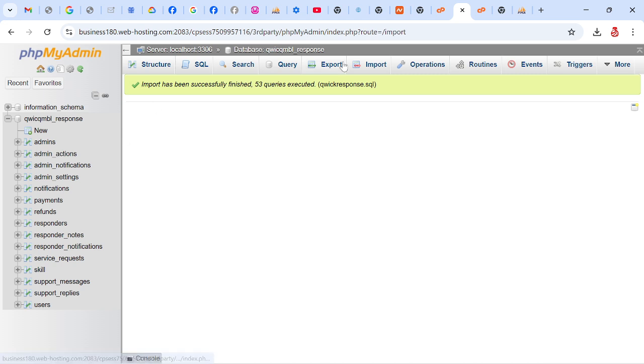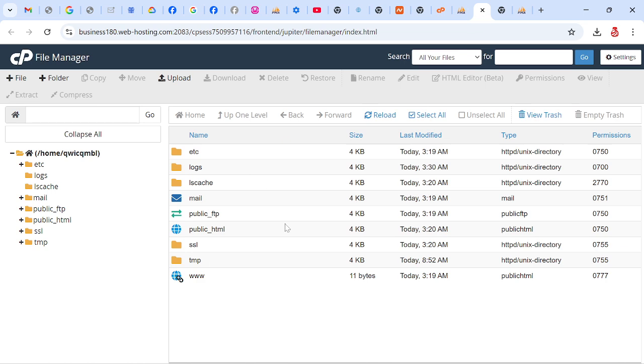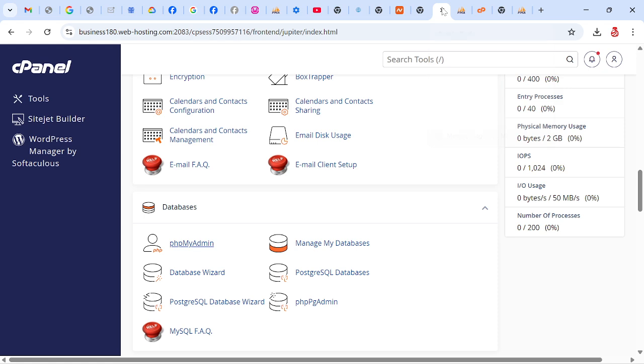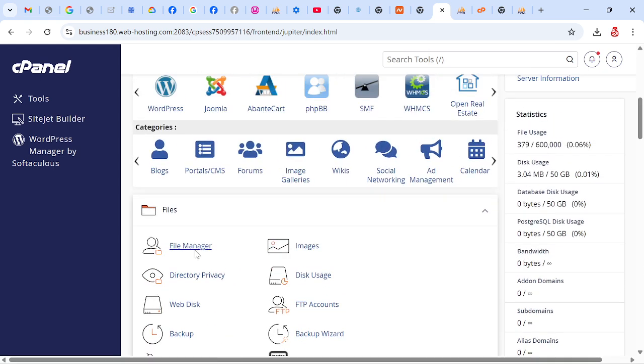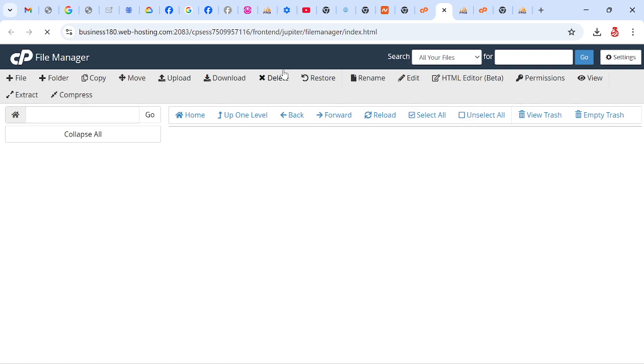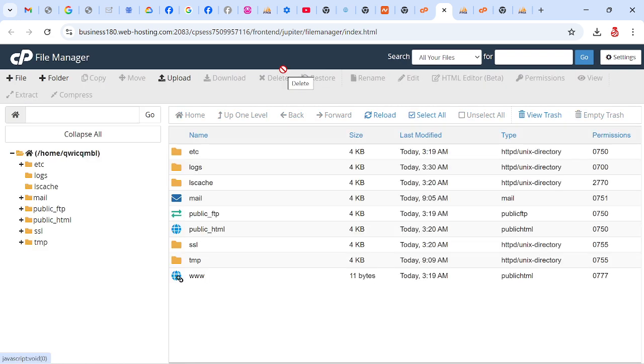Now what's the next thing? I'll now go to my file manager. Okay, let me even do it again so that you understand. When I get to my file manager, I use public_html.